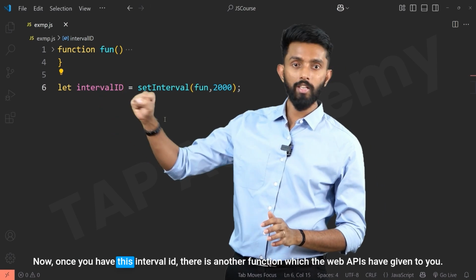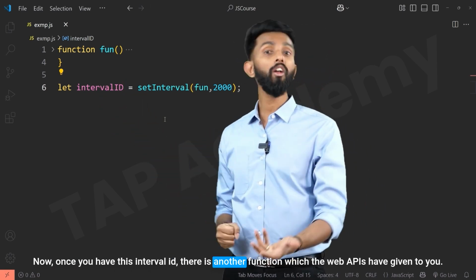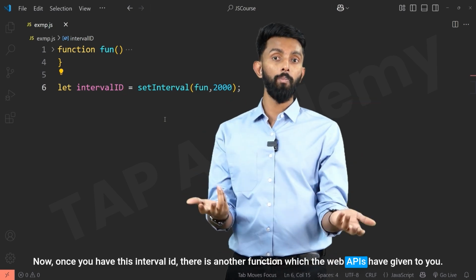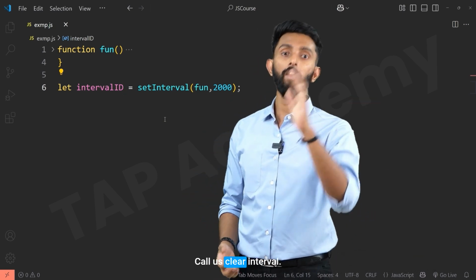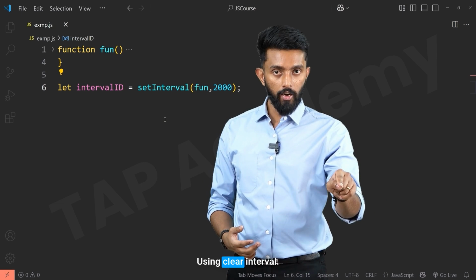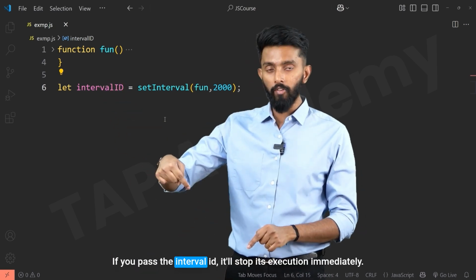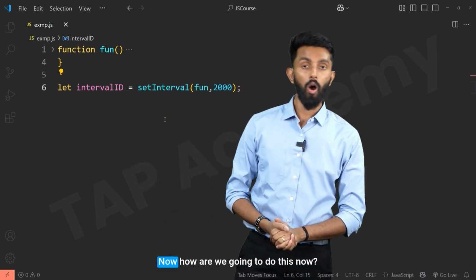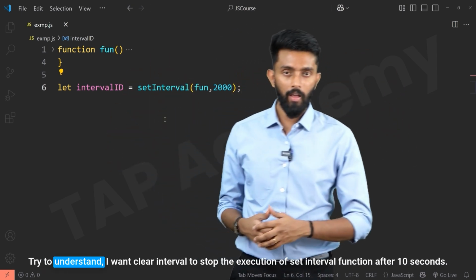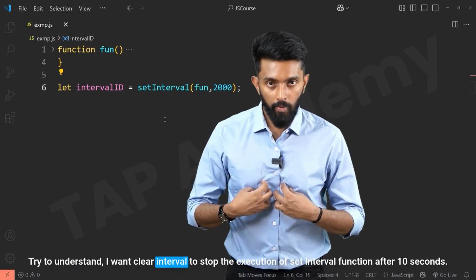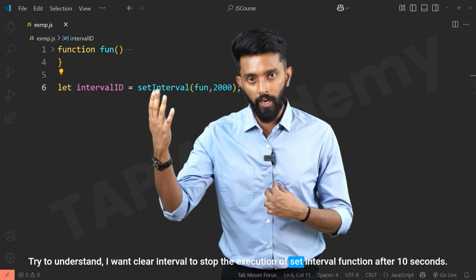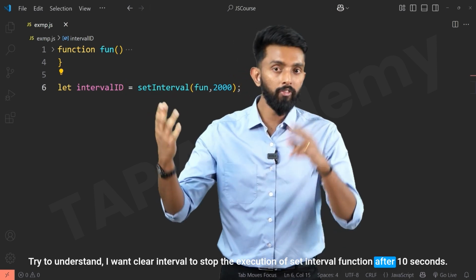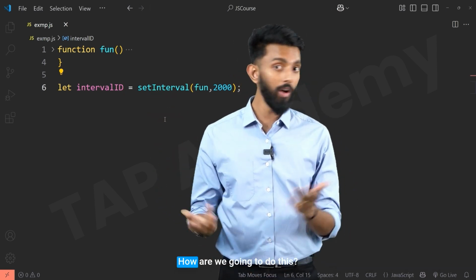Now once you have this interval ID, there is another function which the web APIs have given to you called clearInterval. Using clearInterval, if you pass the interval ID, it will stop its execution immediately. Now how are we going to do this? I want clearInterval to stop the execution of the setInterval function after 10 seconds. How are we going to do this?